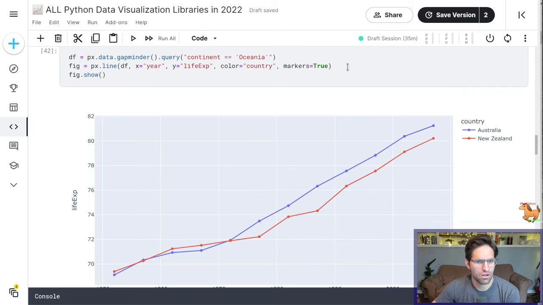There are also a handful of custom plots that are just gorgeous. Check out this parallel coordinates plot. And one of my personal favorites, the parallel categories plot. Different groupings and how they link. Oh, you can hover over it.